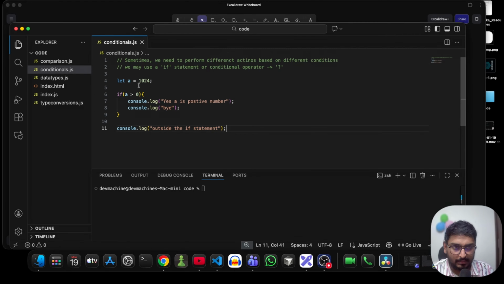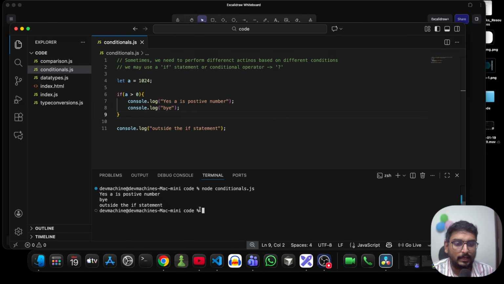For example, in this particular case, a is a variable storing a value greater than 0. So this condition will work, and if this condition is true, the code present inside these curly braces will be executed. Let's check whether this happens or not. Node conditionals.js. I can clearly observe.